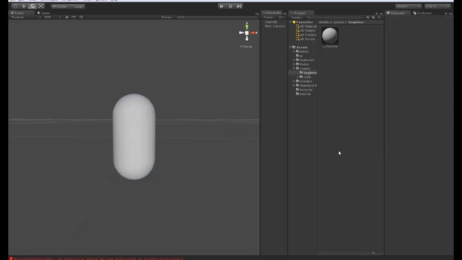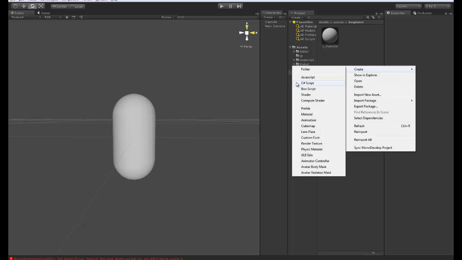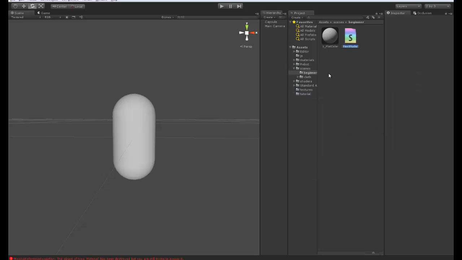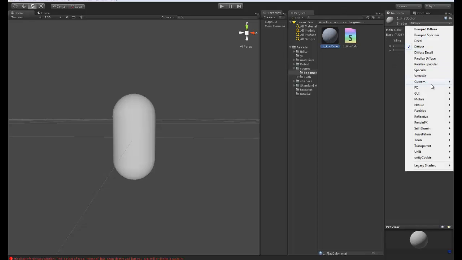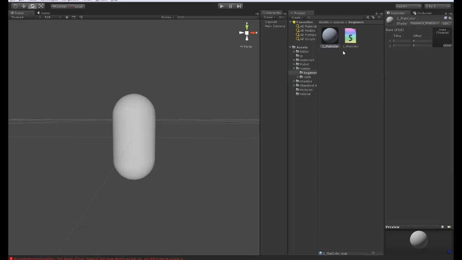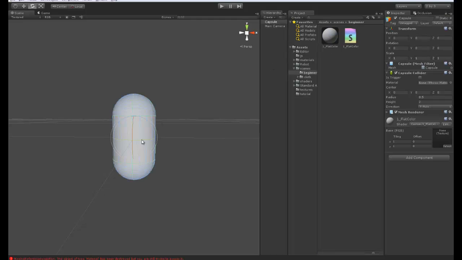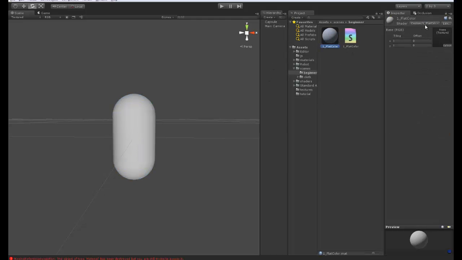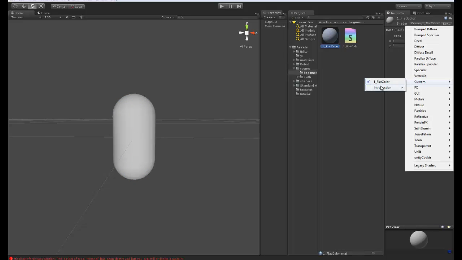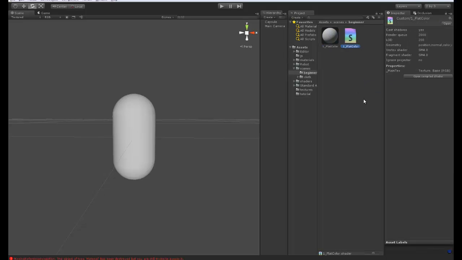This is still a flat diffuse color. So what we need to do is create our own shader. I'm going to go Create, Shader, and call this one the same, 1_flat color. Then we can come to Custom, and we can call it Flat Color. There's not going to be any change at the moment. So that's how you assign your custom shaders: you just go to Custom, Flat Color. But at the moment, this is simply the exact same diffuse shader. It's just one that we can edit.